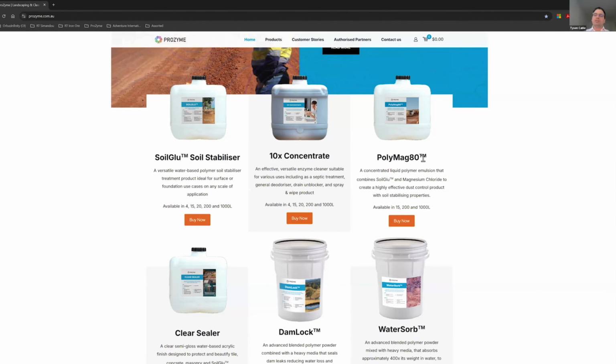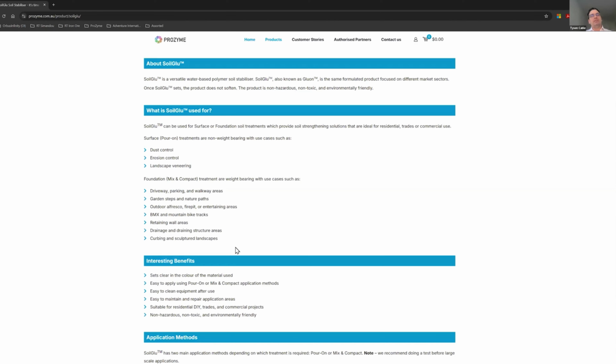The basics are, for SoilGlu, there are two types of application methods. One is a surface coat, which means you're basically creating a glad wrap on a surface by spraying it on with a mix of water. All you're really doing there is trying to lock in the first 3, 4, 5 grains in depth. It doesn't penetrate more than a couple of mil, but it will lock in, like glad wrap, a top sheet of any type of soil.